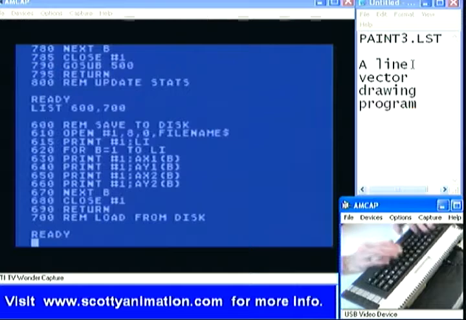Okay, so this is where I'm at with this. Lines 600 to 690 are the save to disk routine for this drawing program. It's a real simple routine. It simply takes the number of lines and writes those to disk. That's it. So very simple. I can easily get it to run in BASIC on any of the computers I mentioned before.